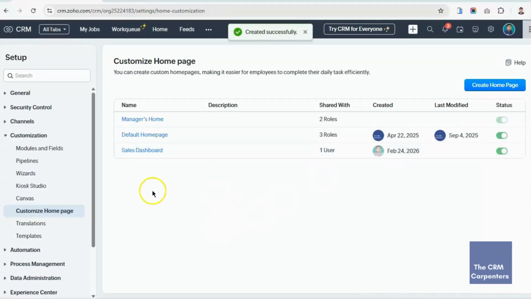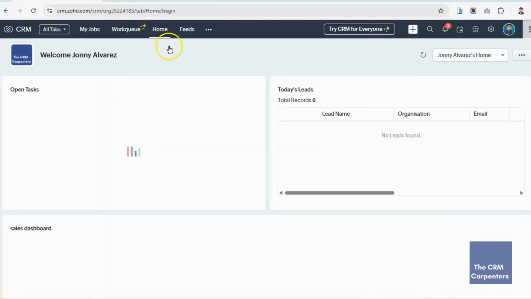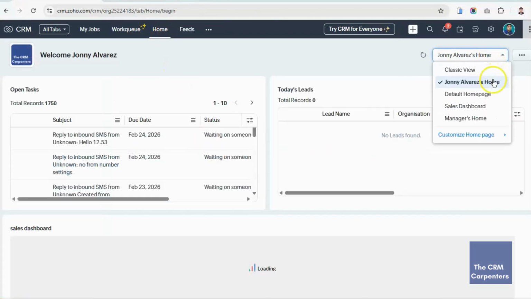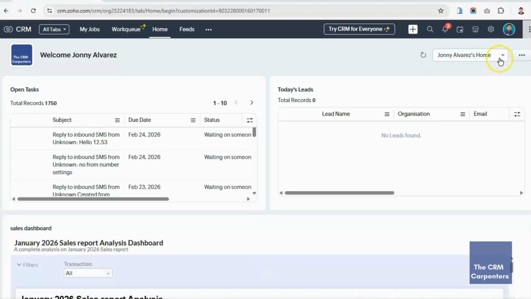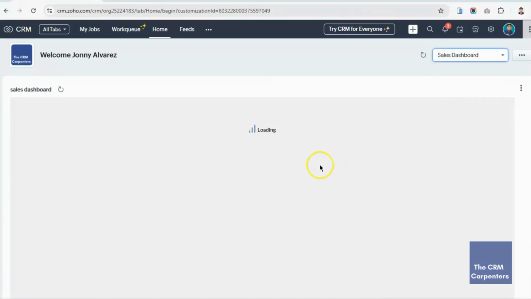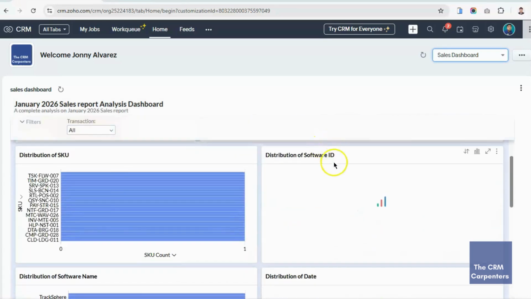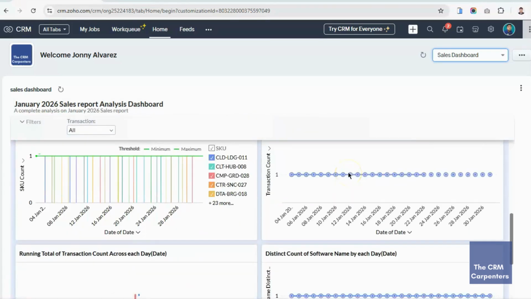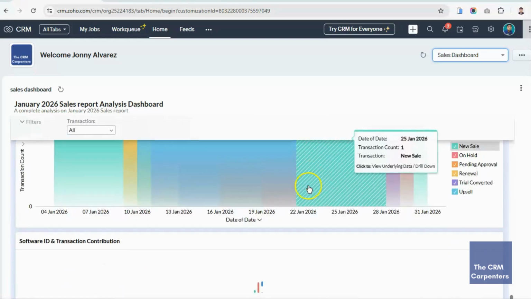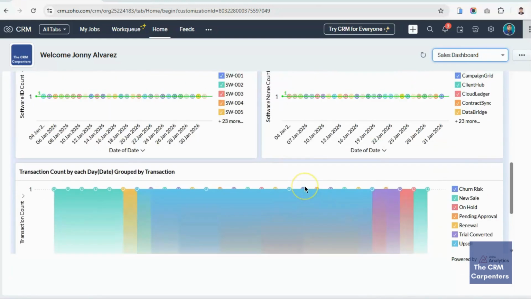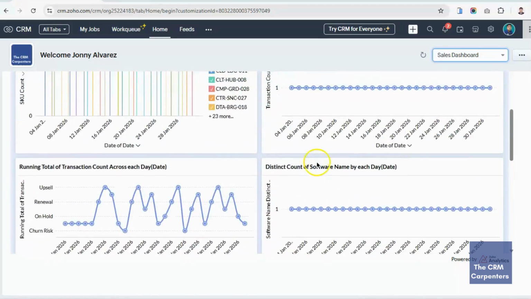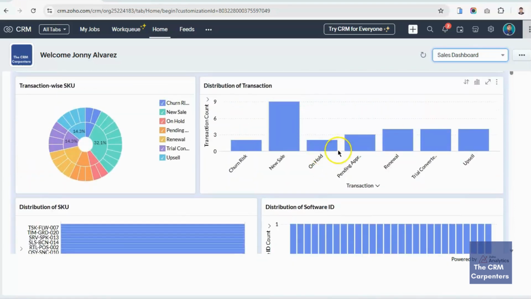Okay, let's test it out. Let's go to our home page and select the sales dashboard, and that's it. That is the easiest way for embedding your Zoho Analytics dashboard in your Zoho CRM homepage dashboard.